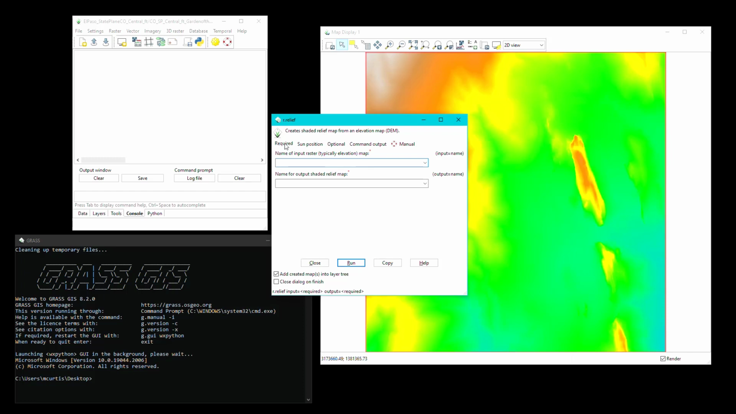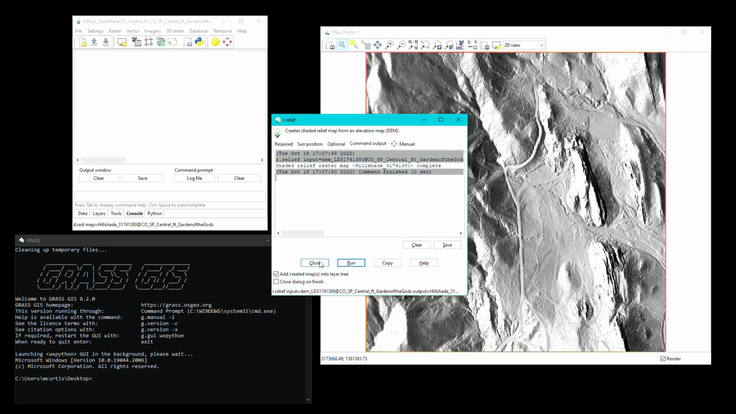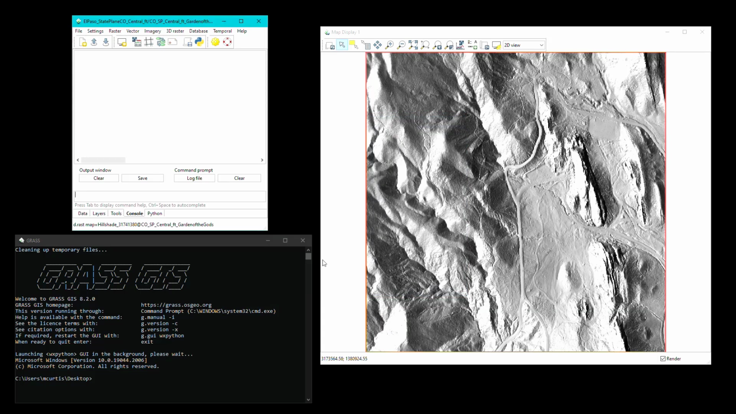In the name of input raster parameter, select dem_LD31741380 from the list. Name the output shaded relief map hillshade_31741380 and click Run, and then click Close. The hillshade relief raster map will be added on top of the display.